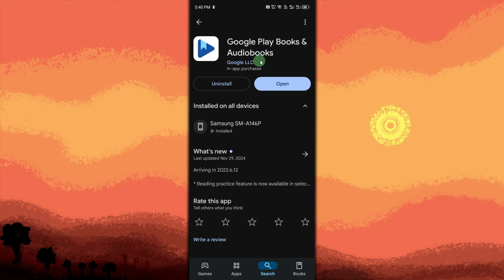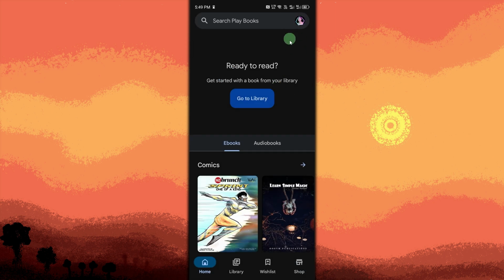So now, let's cover the basics of using Google Play Books. Open the app and make sure to sign in with your Google account. Buying or adding books. Tap the home icon to explore ebooks and audiobooks, or go to the shop. Search for specific titles, authors, or genres.